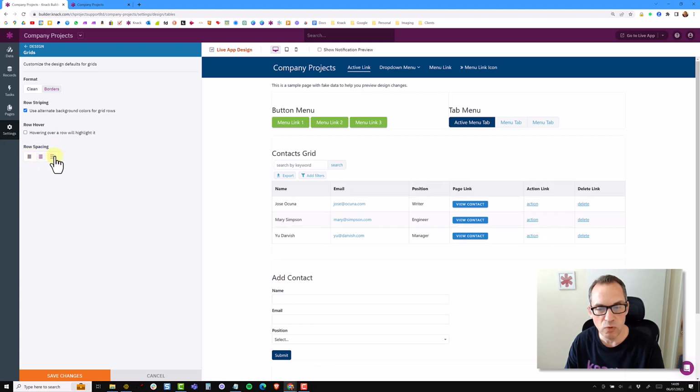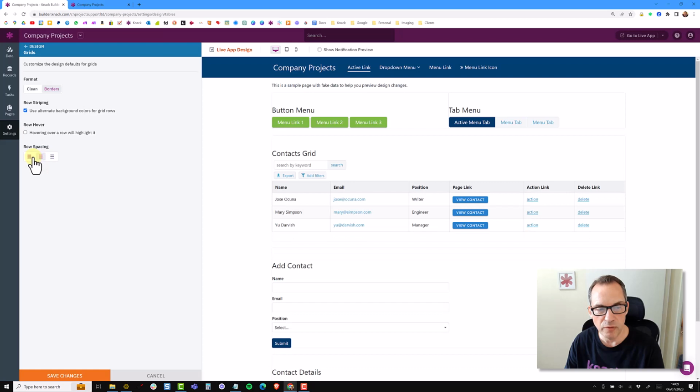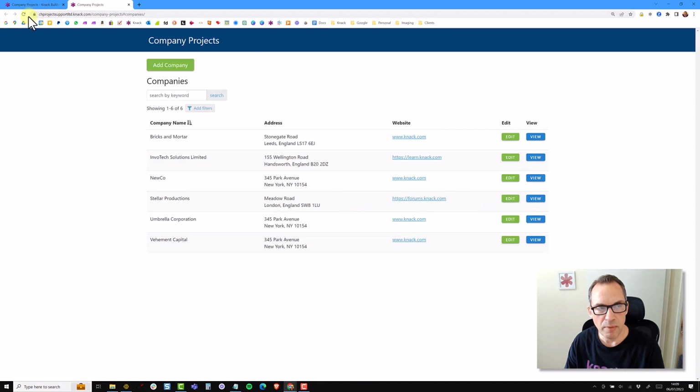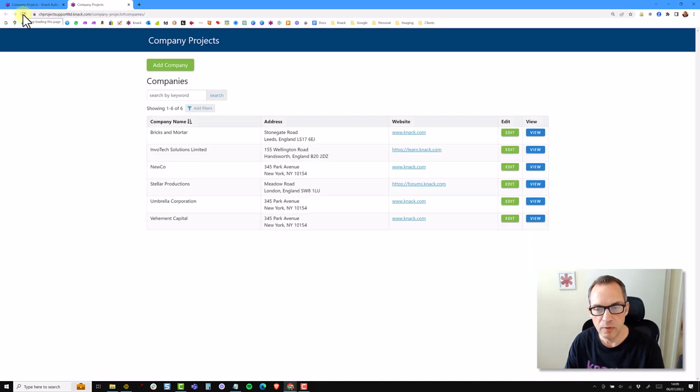It's currently set to default. You can have them slightly wider. I prefer to have them slightly narrower. So I'm just going to save that. Come back to my live app and do a refresh. And you can now see that I've got a very subtle outlined table with alternate grey rows.